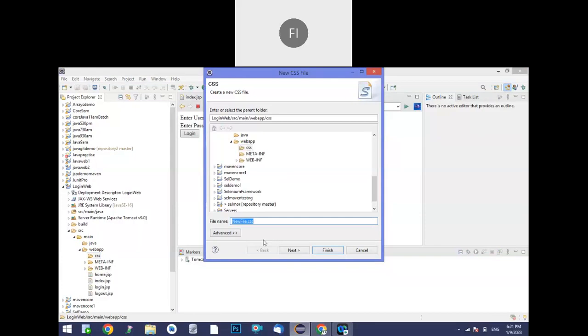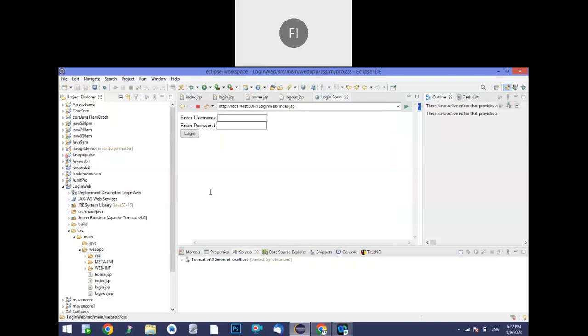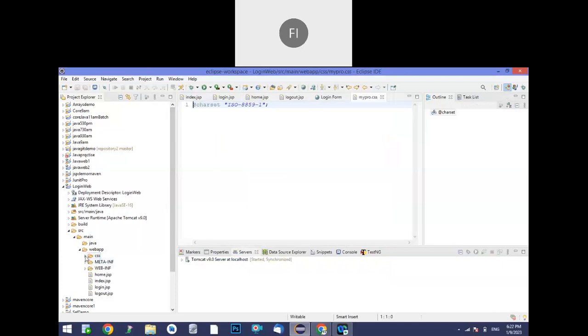For example, I'm creating my CSS for my project, I'm naming it mypro. Finish. It will create a new CSS file under the CSS folder called mypro. Now you can add all the styles you require for this project over here. The first style: when I'm navigating to the error message like invalid credentials, I want to give it a red color. For that I'm taking a class as error, and here I'm giving color red and font size 14 pixels. These two styles I'm giving for the error.